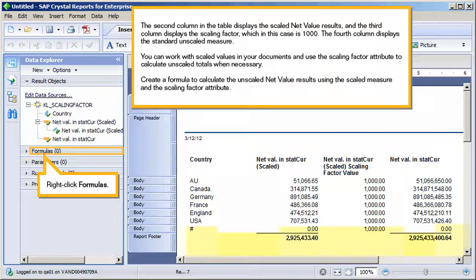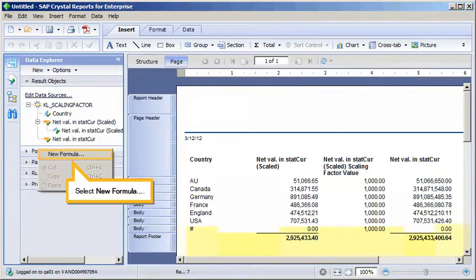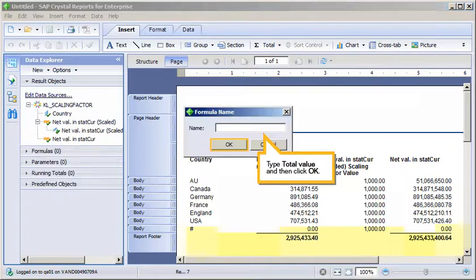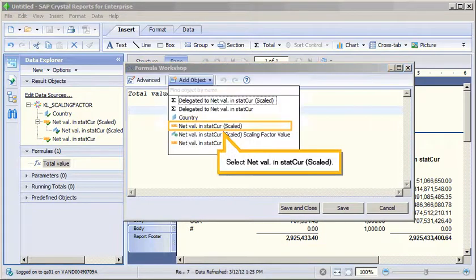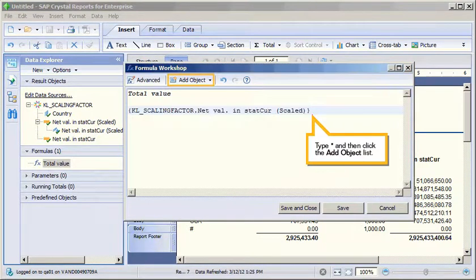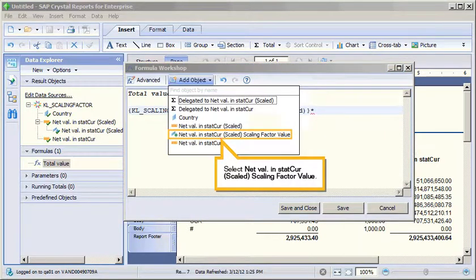Right-click Formulas. Select New Formula. Type total value, and then click OK. Click the Add Object list. Select the scaled measure. Type multiply and then click the Add Object list. Select the scaling factor value attribute.